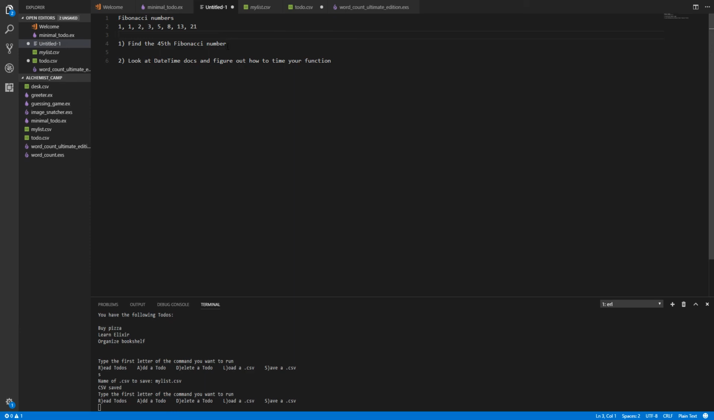So your challenge is to write a function to find the 45th Fibonacci number. It's going to be a really big number. So if the end gets rounded off or something, don't worry about that. Just try to get about to what that number is.